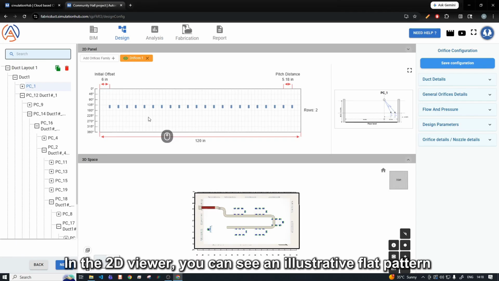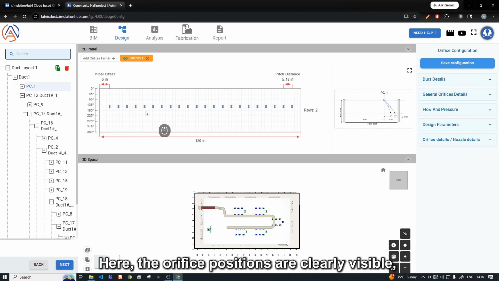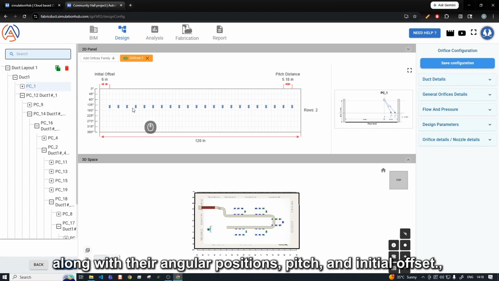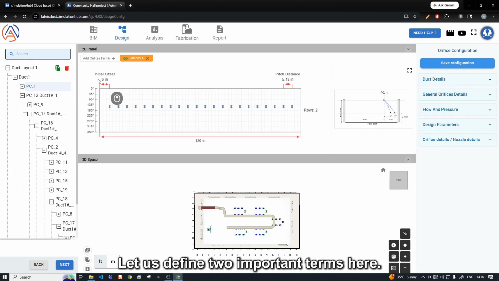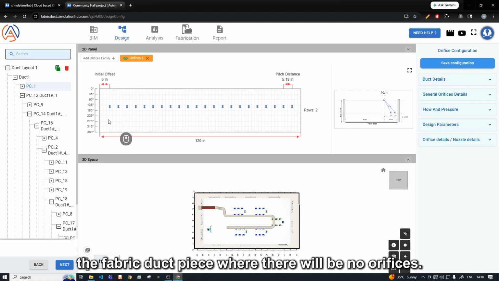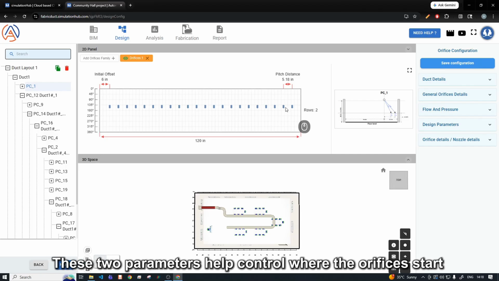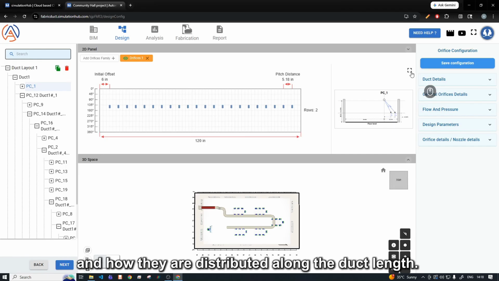In the 2D viewer, you can see an illustrative flat pattern of the fabric duct. Here, the orifice positions are clearly visible, along with their angular positions, pitch, and initial offset. Let us define two important terms here. Initial offset is the distance from the start of the fabric duct piece where there will be no orifices. Pitch is the distance between two consecutive orifices in a single row. These two parameters help control where the orifices start and how they are distributed along the duct length.